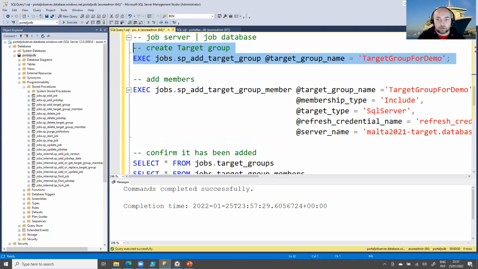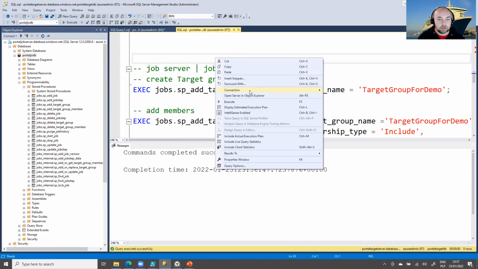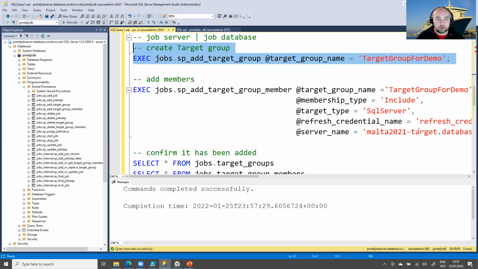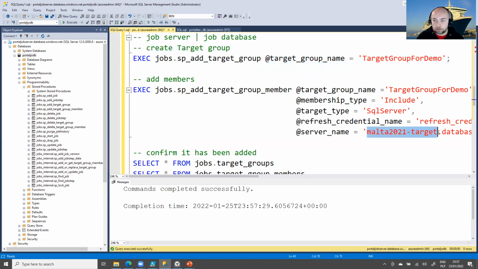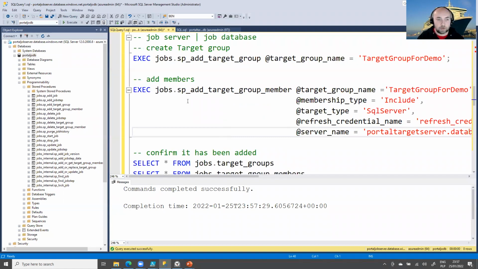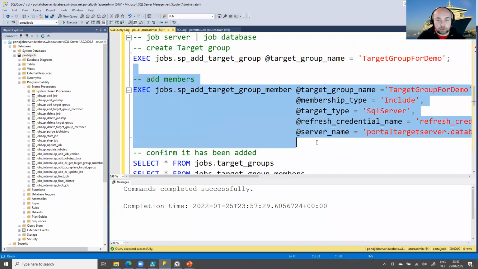Yeah, but this one is the wrong server. Sure. Yeah. So I need to add the members.